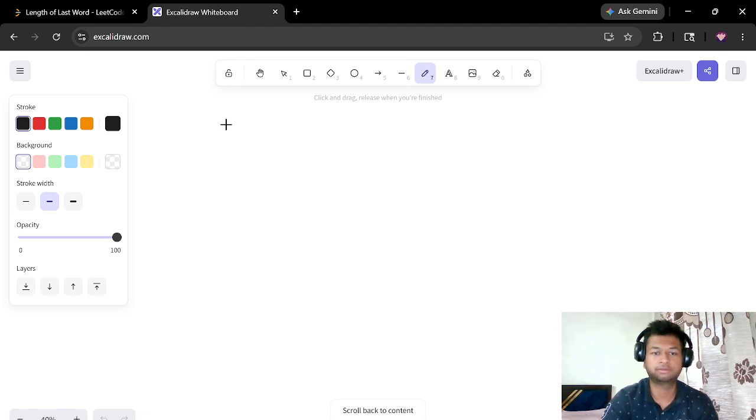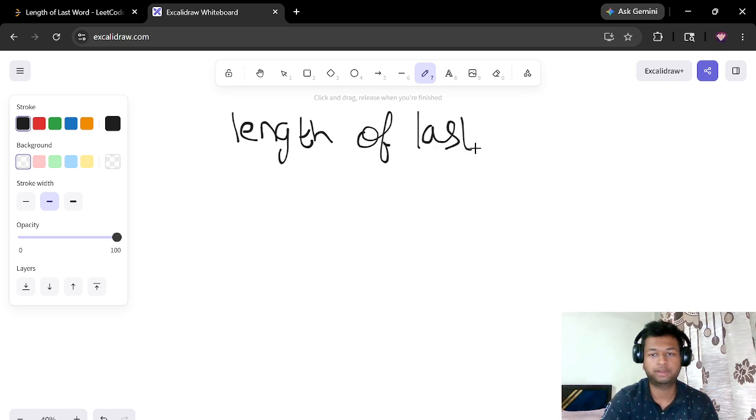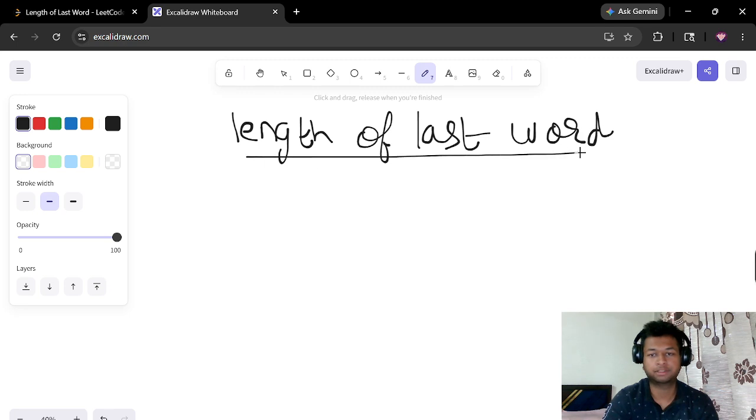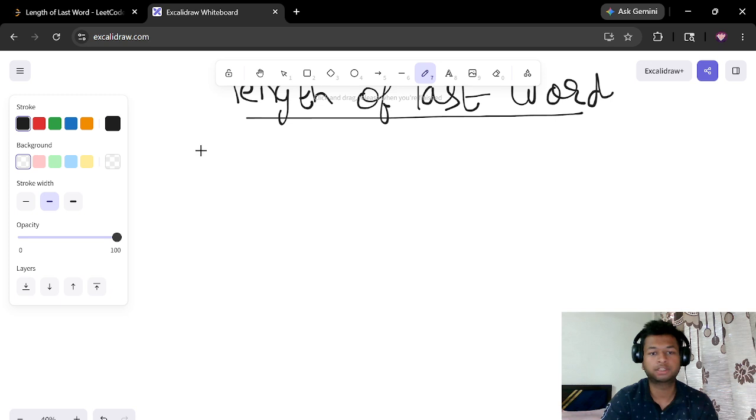Since we need to find the length of the last word, in questions like this, where we need the length of the last word or the index of the last word, what we do is start from the last, iterating from the last index till 0. So we iterate from right to left.